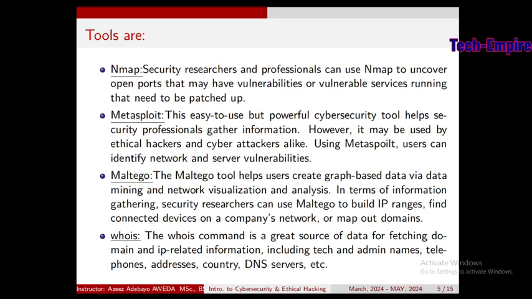So what do we use Metasploit to do? This is an easy to use but powerful cybersecurity tool that helps security professionals to gather information. However, it may be used by ethical hackers. It is used by ethical hackers, not it may be used. It is certainly used by ethical hackers and cyber attackers. Just take that. I will give us some hints and some points here.